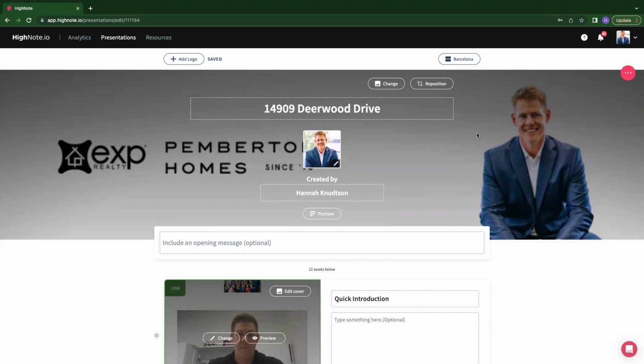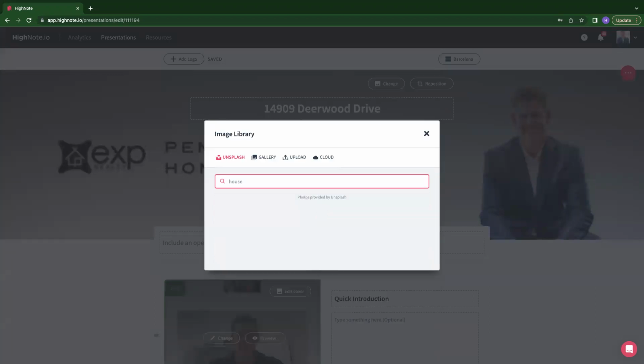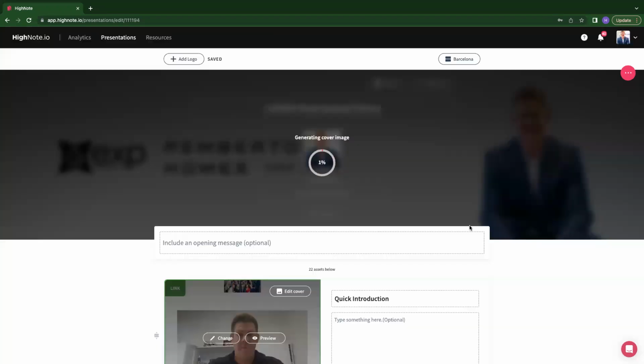And then same thing for this background. To change the background, it's up at the top. Hit change. They have a gallery of photos, so you can just search house and put a photo of a house in, or if you want to be fancy, you can look up the house online, save a photo and put it in, whatever you want to do.